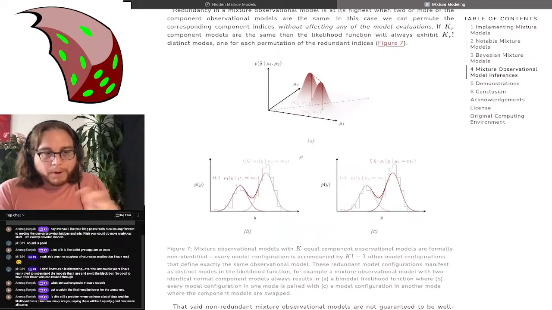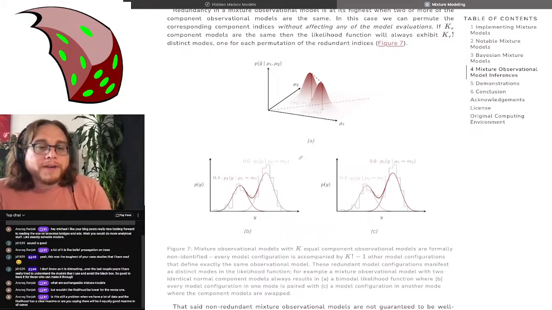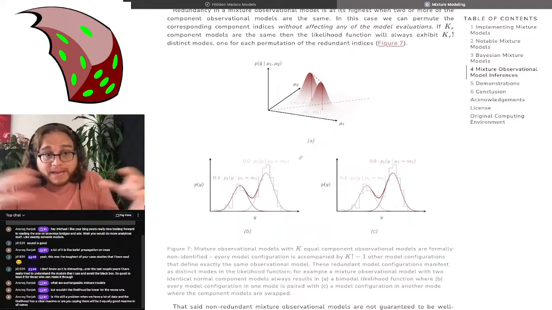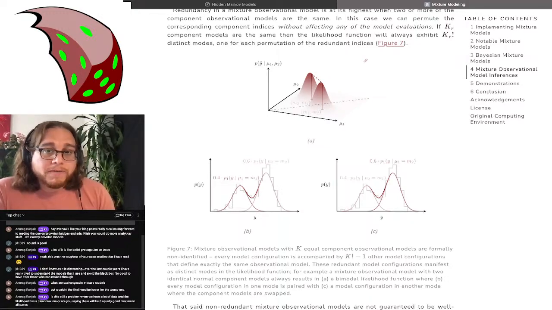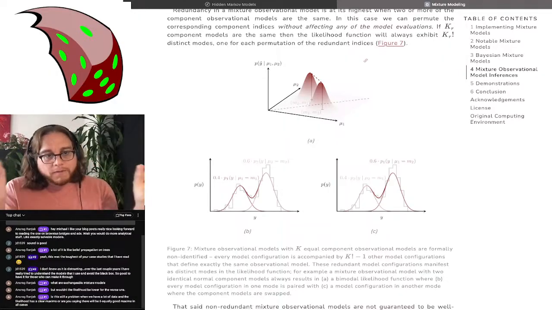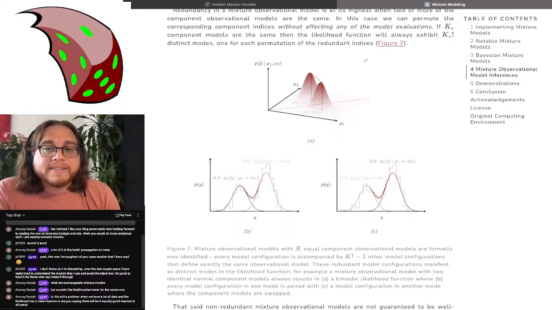and I have these 2 component normals. In the first figure down here in B, one of the components grabs that first peak in the data, the other component grabs the second peak. In C, they flip, but because they're the same models, they can reconfigure themselves to reproduce exactly the same thing. So in A, if you look at the likelihood function for this model, say in terms of mu1 and mu2, the location of those component normals, it's exactly the same.